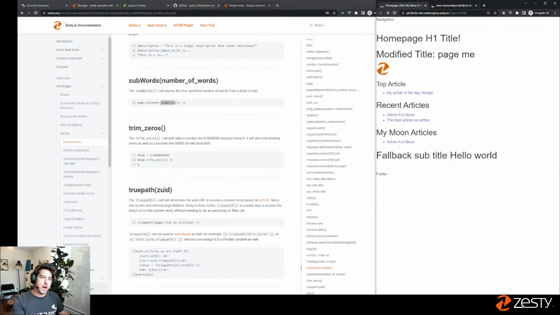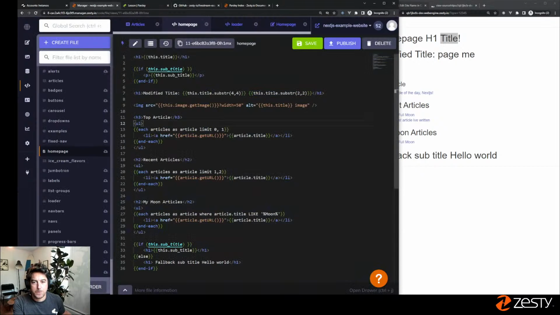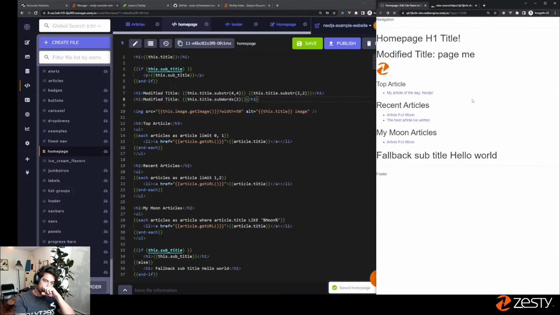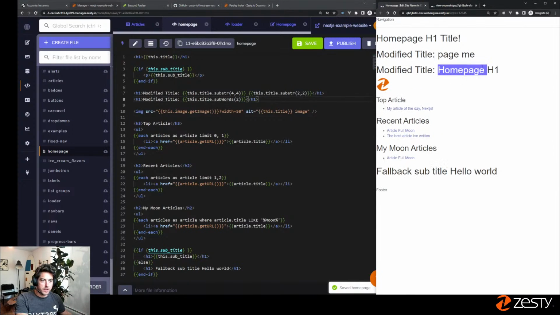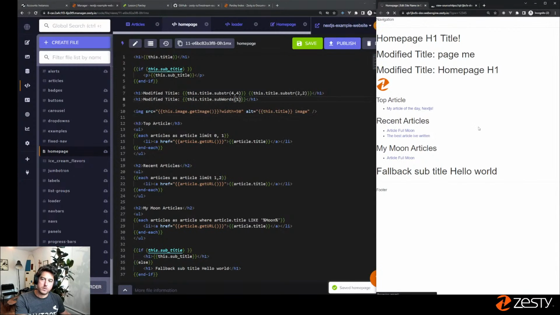So you can cut down something like this. This looks like it would have 3 words, and we can sub the words. Let's see what happens with subwords. We'll modify title again, and we're just going to say subwords. Let's try 2. And we just get the first 2 words. Let's go for 1. And we're just going to get the first word.